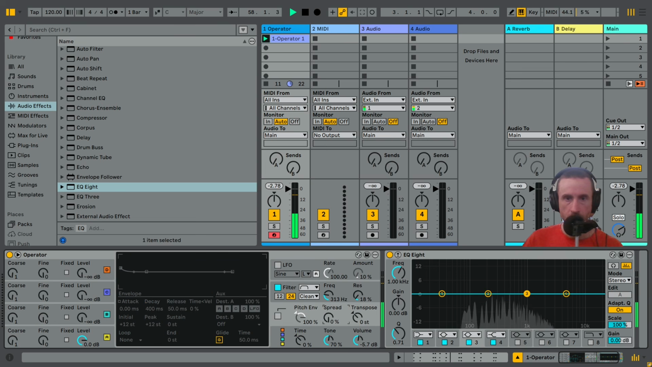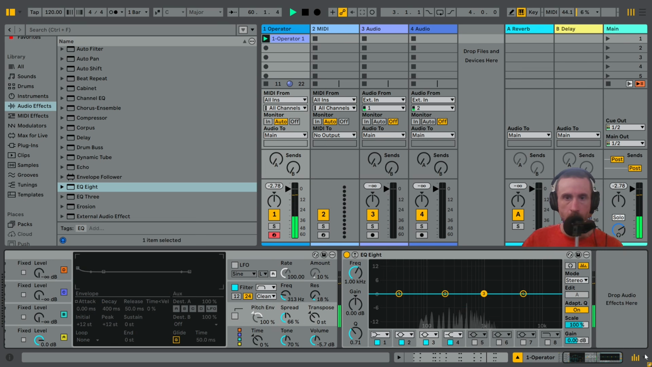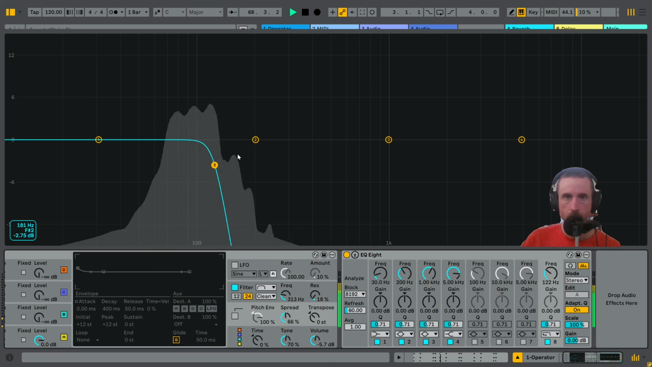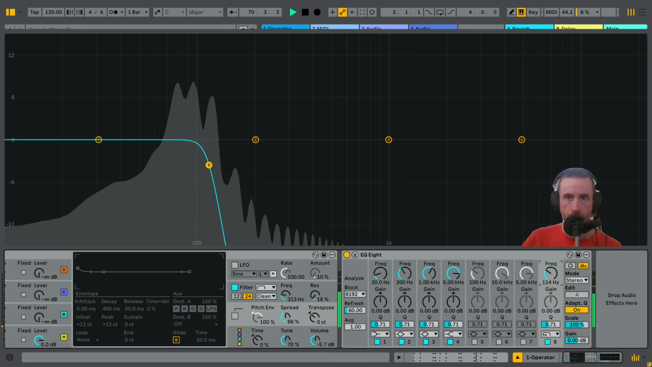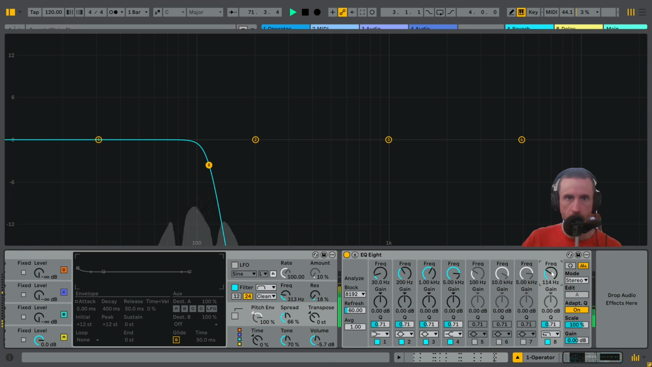Next, I'm going to give it some spread here. So next what we want to do is take this EQ and just enable the low pass filter, set it to a steep curve, and just roll it all the way down so we've just got that bass frequency there, maybe to around 114 hertz here.